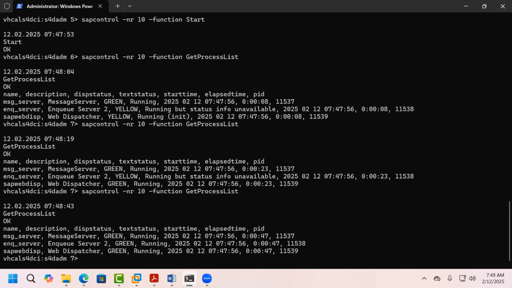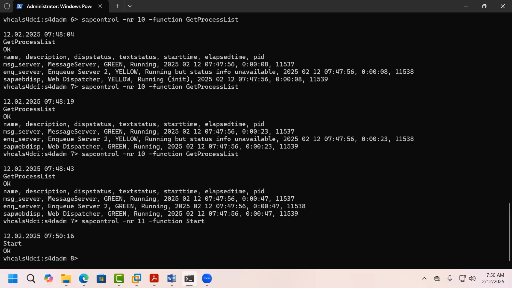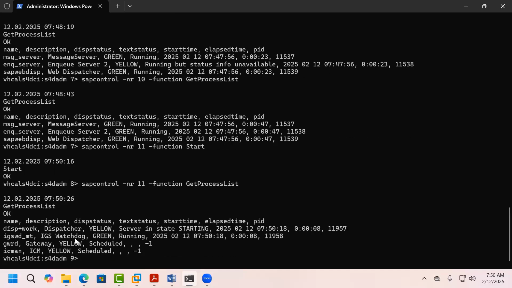Next, how to start the primary application server instance? Same command: sapcontrol -nr 11 -function Start, the primary application server instance number is 11, with a capital S in Start. Enter. It is starting. You want to see the status, so GetProcessList. Enter. Okay, here the dispatcher is yellow, IGS watchdog is started green, gateway yellow, ICM yellow.